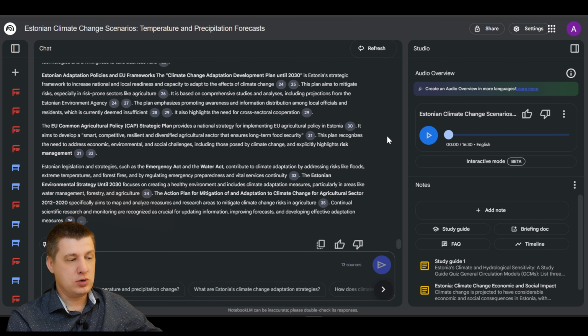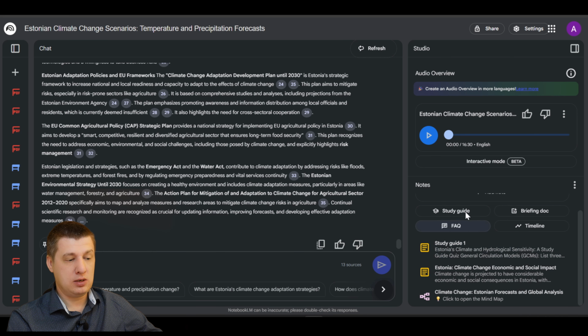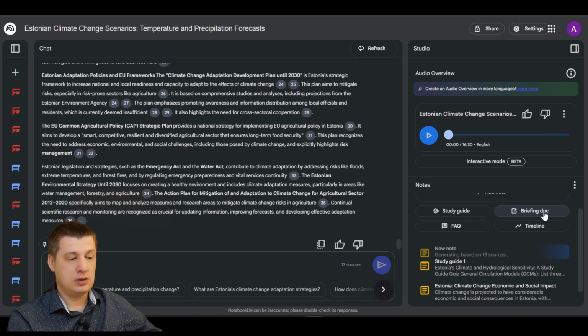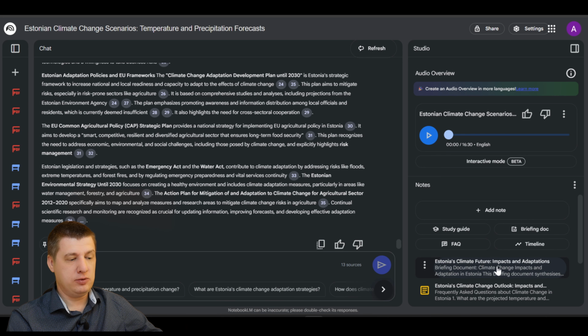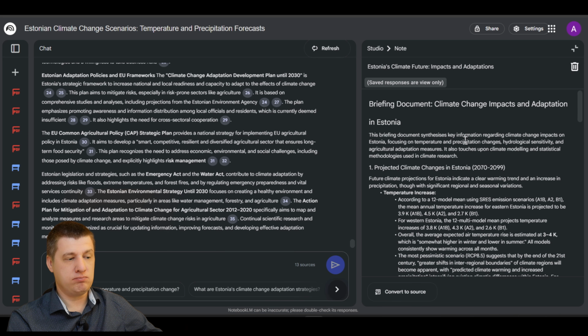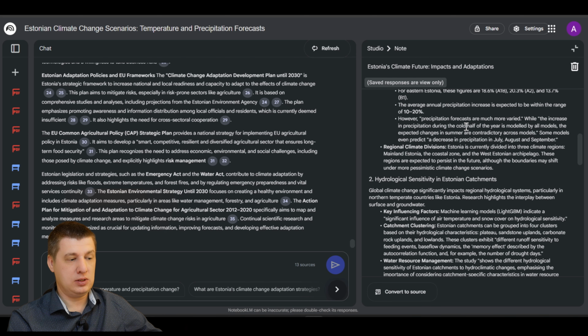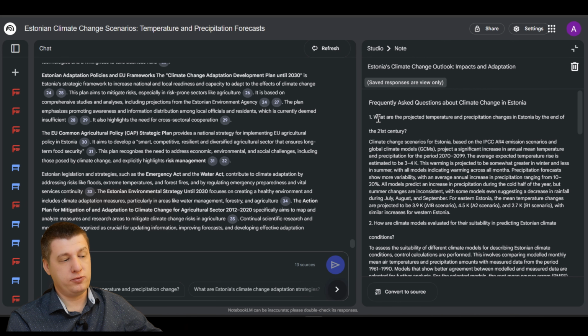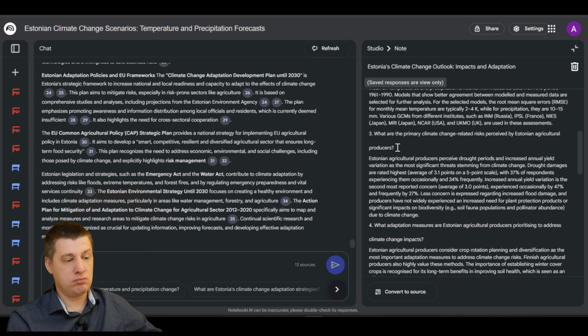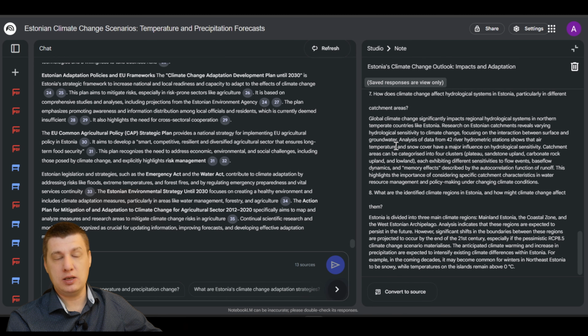So here in Google LM, you have additional studio functionalities. We looked at the study guide. We can additionally get briefing docs, facts, and so on. In the first note, we can have a briefing doc. It means it gets all the needed information from our sources. And here we have frequently asked questions that we can just read and get our summary.